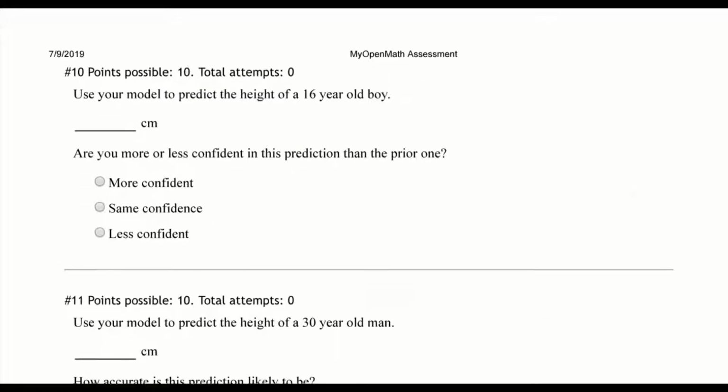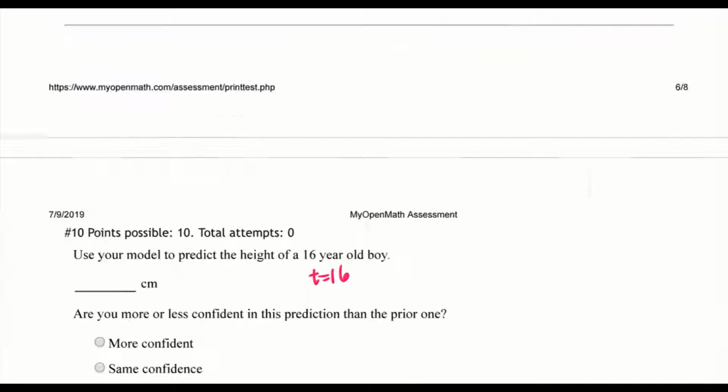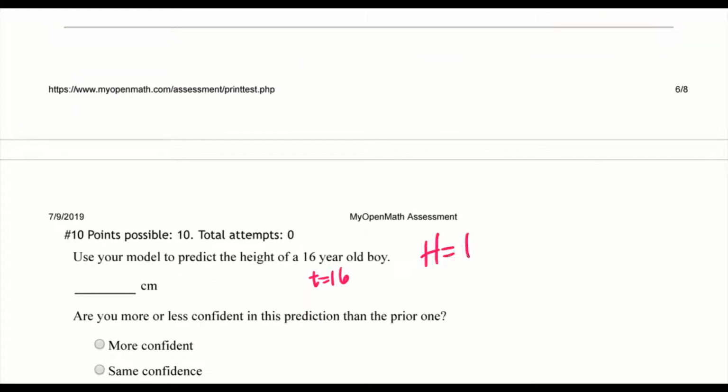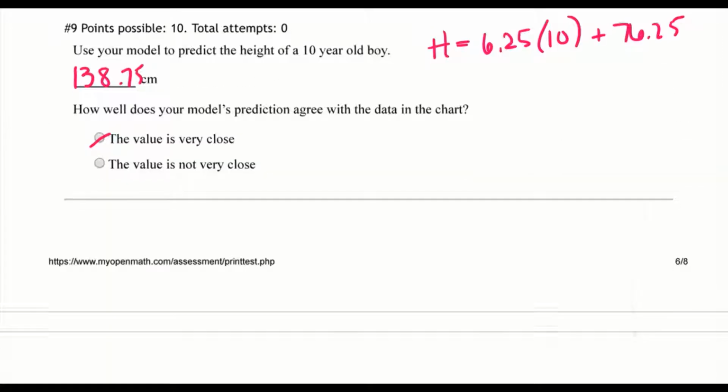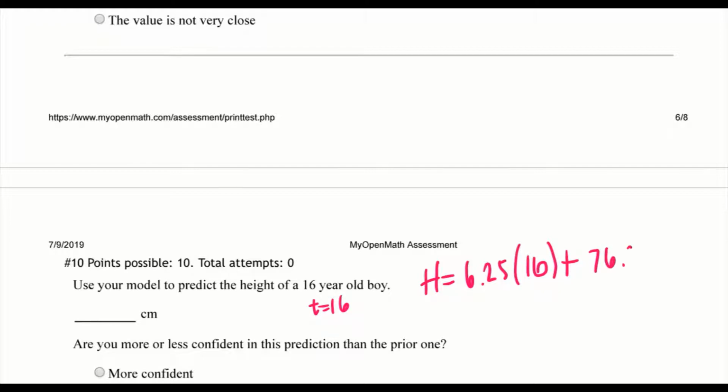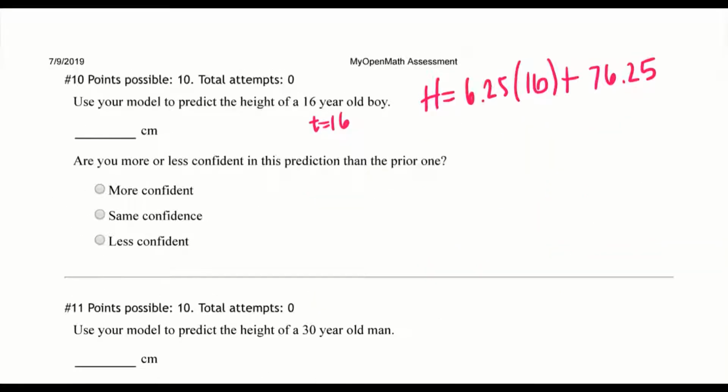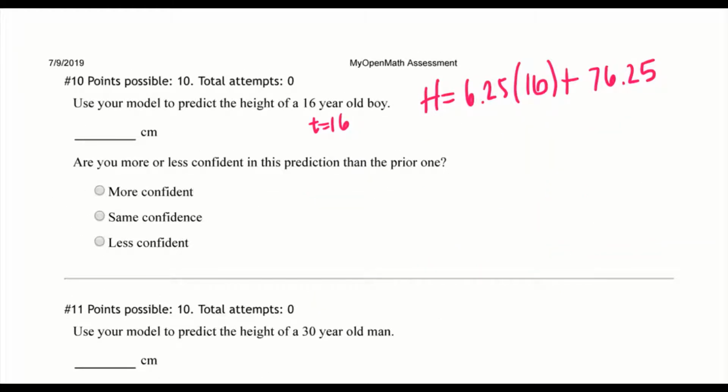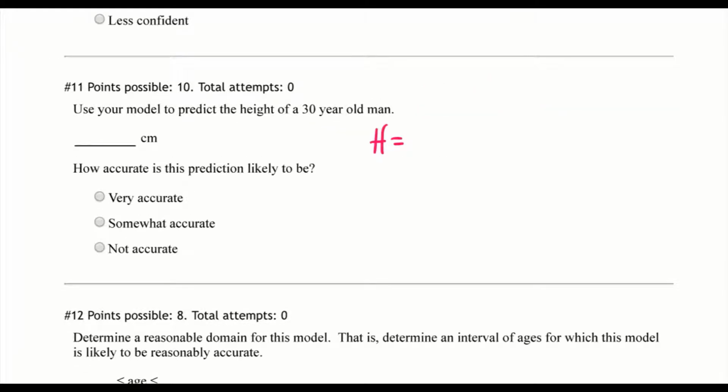Now you're going to do that for the 16-year-old boy and the 30-year-old boy, or actually 30-year-old man as well. And you might not be as confident, or you might be the same confidence. And then you have to judge whether the 30-year-old man prediction makes sense. So I'm going to plug in 30 for t for number 11.